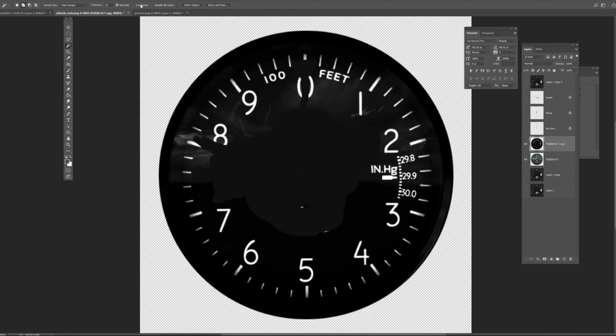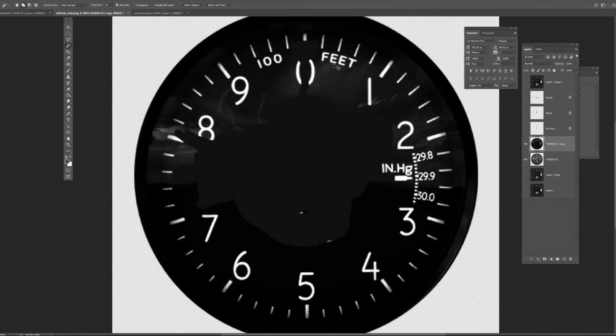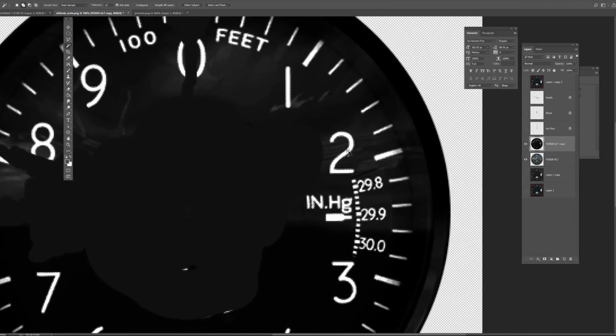Making sure that contiguous is not clicked up at the top. That means anything that's white. I'm going to click on the 9 over here where it's white. Now it selected everything that was white. My fear is that we didn't capture everything.